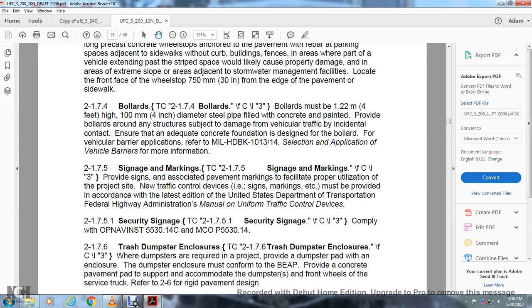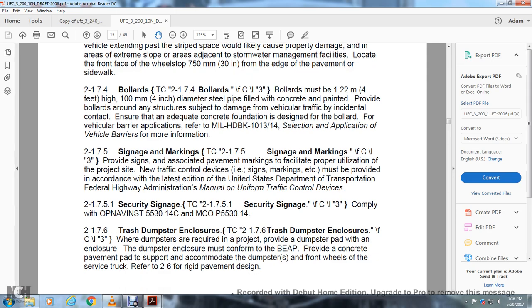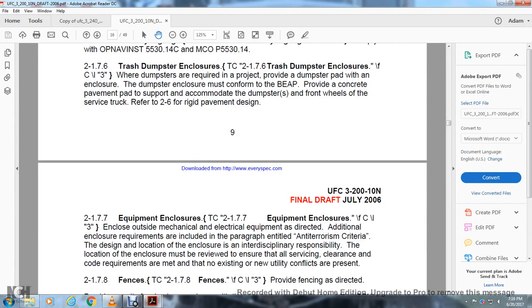21751 Security signage. Comply with the OPNAV Navy instruction 5530.14C or MCO P5530.14. Trash dumpster enclosure: where dumpsters are required, the project is to provide a dumpster pad with the enclosure. The dumpster enclosures must conform with the BEAP, provided with a concrete pad to support and accommodate the dumpster front wheel of the service truck, with the vertex 2.6 for the rigid pavement design.